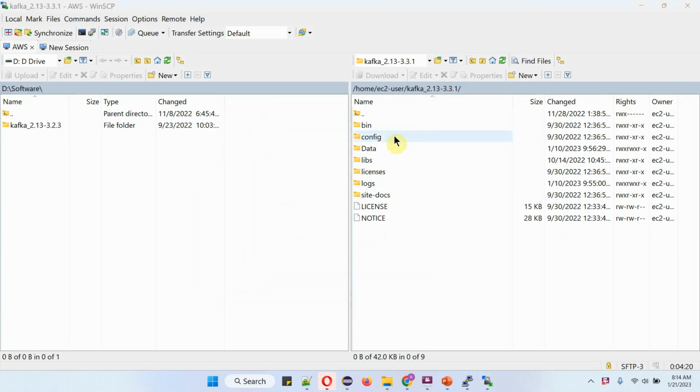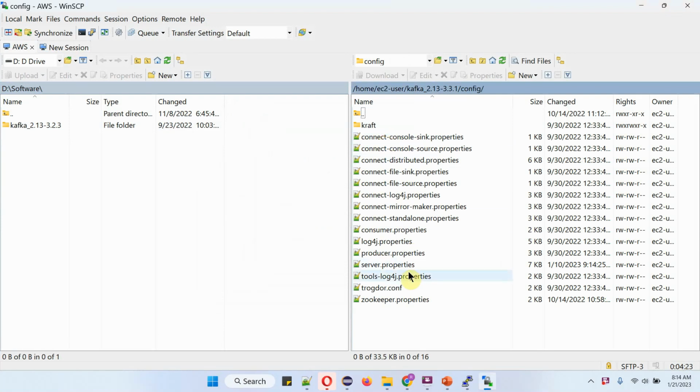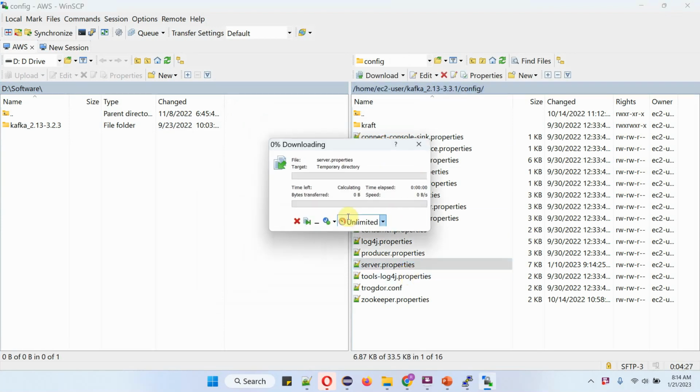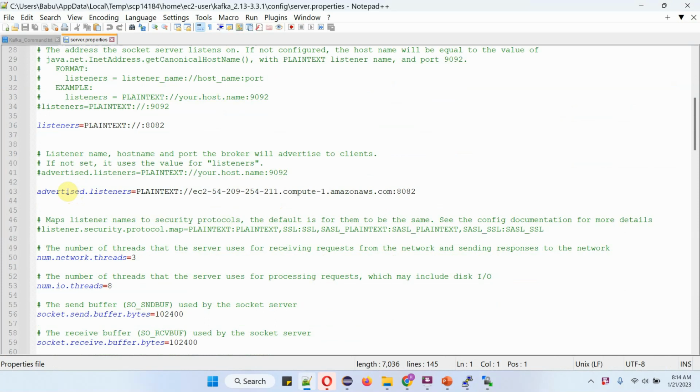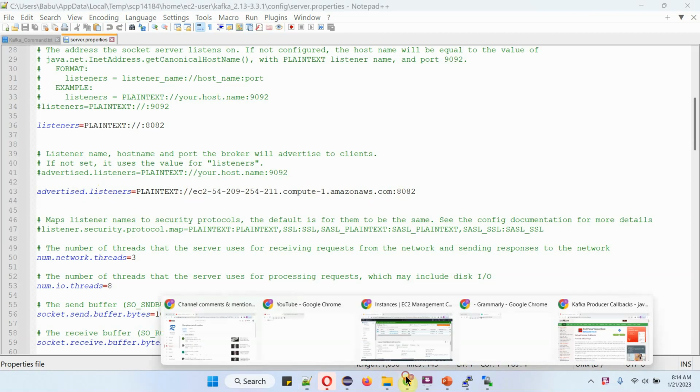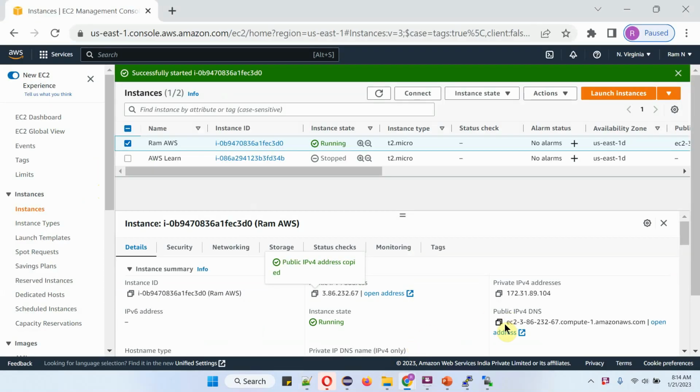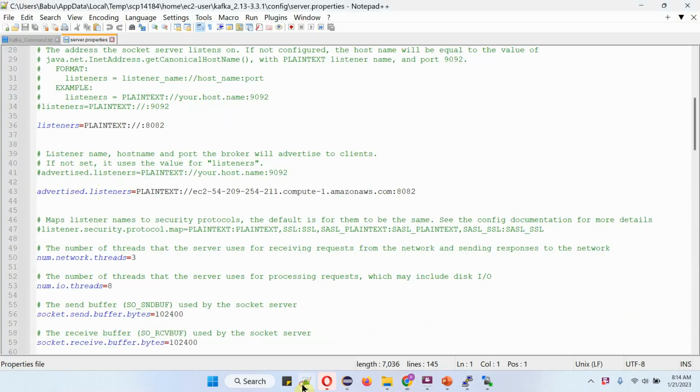Inside the Kafka folder, you can see the config folder. Click on this. Open the server.properties file. And here you can see advertised listeners. Here we have to provide the host name and port number. And copy this host name. And the port number is 8082. We have to make sure this port is public. Save these changes.